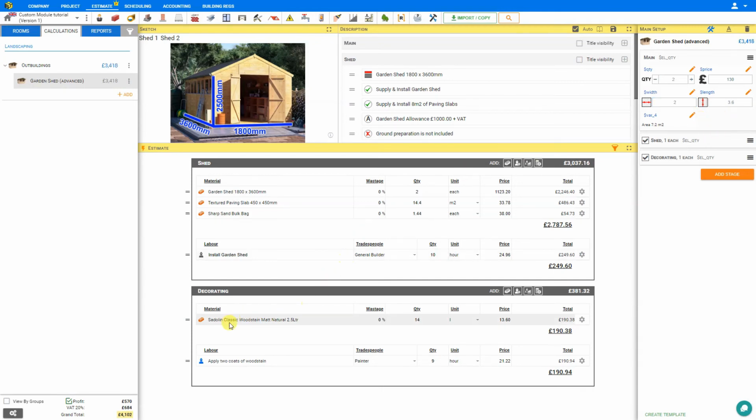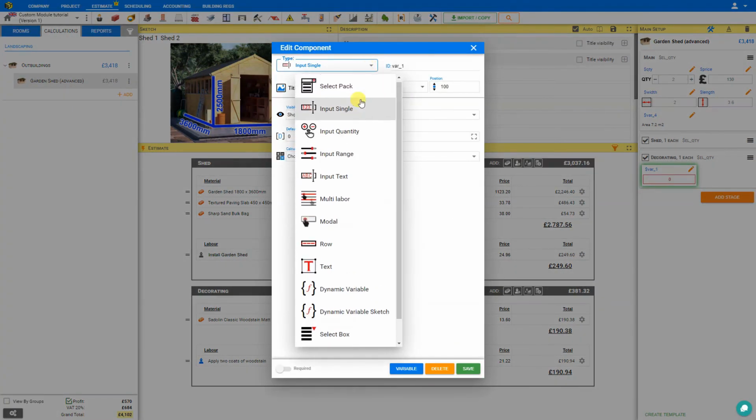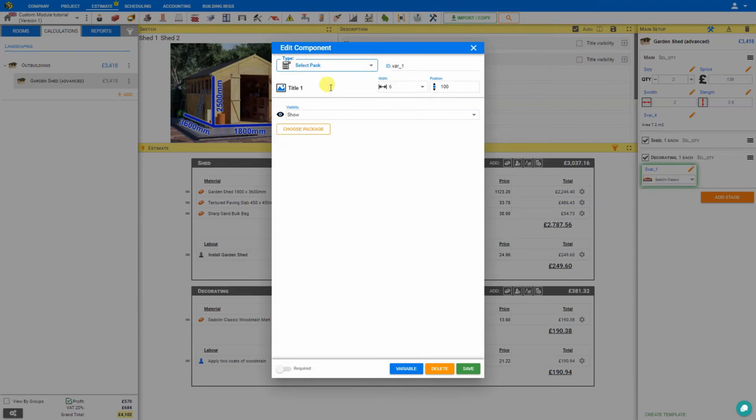Now we may feel a little restricted by having a single choice of wood stain here under our decorating, and we can make this dynamic as well. What we'll do this time is under the decorating stage, we will click the menu button and add a component to decorating. And this time for the component type, we'll choose a different one and we'll scroll up to select a pack. And this tends to be a rather wide component, so we'll make sure that it is maximum width of 12. And for the title, we will call this wood stain, and for the variable ID, we'll also call this wood stain.